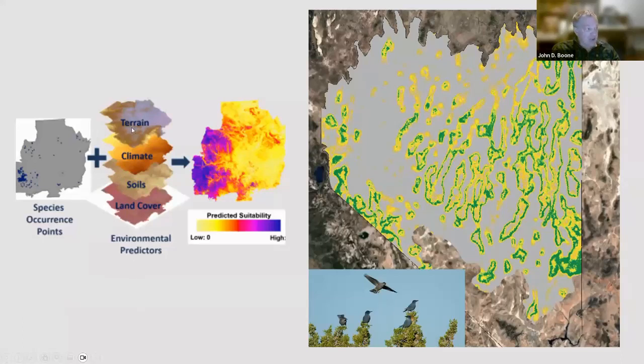Then we'd stack up a bunch of layers of predictive variables, in this case, things like land cover, soils, climate, and terrain. We put all that into the framework that we've been describing, and we end up with this predictive surface that in this particular case displays the predicted suitability of habitat for this animal. Over on the right is a real example from my own work on a bird called the pinyon jay, which occurs in my area. This is the output of a species distribution model with lowest probability of occurrence in the gray color and highest probability in the green color.